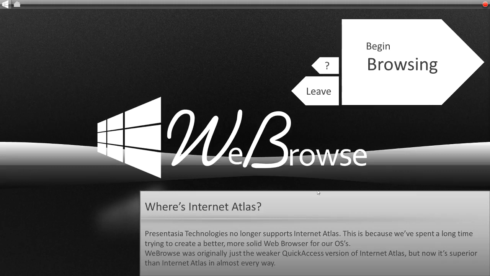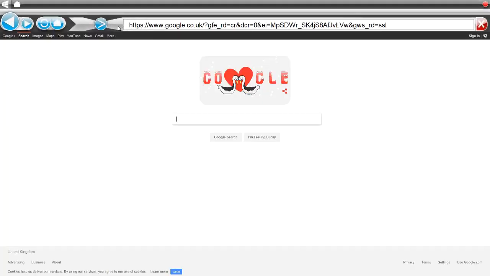Prez Tech no longer supports Atlas. This is because we spent a long time trying to create a better, more solid web browser for systems. Rebrowse was originally just the weaker, quick access version of Internet Atlas, but now it's superior to Internet Atlas in almost every way. Okay, whatever. So it is a little bit more advanced. Well, I thought it was. It's sort of just the same one that's in Quick Access, and this version does actually work.